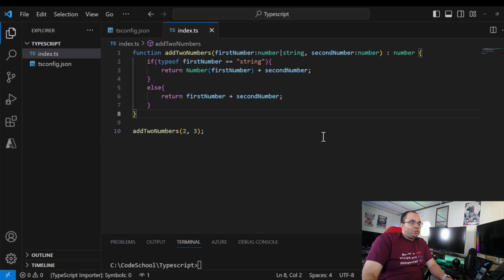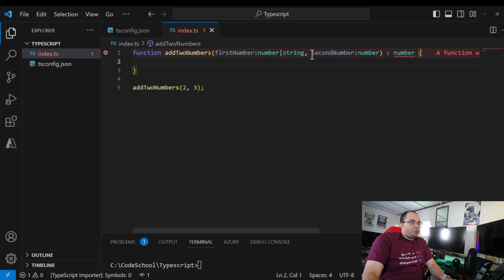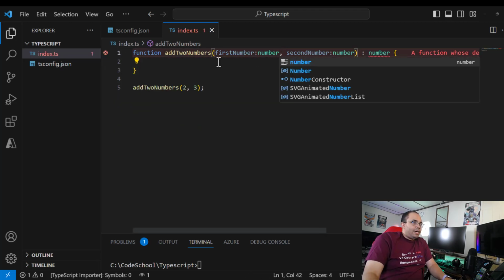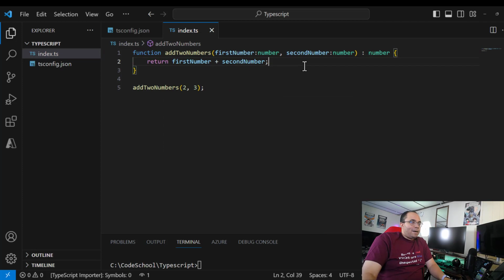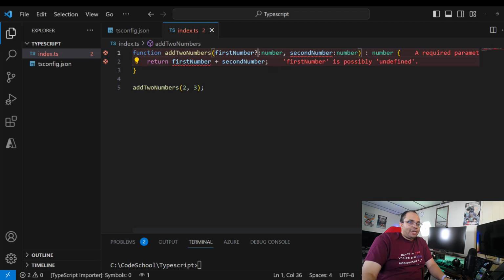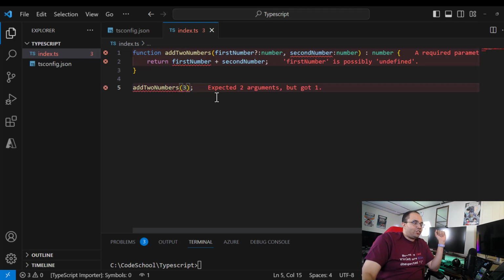All right, and then because of this union, that makes it possible for me to do another thing. I'm going to go back to the way things were. I'm just going to have number here, and then just return first number plus second number. I can make my parameters optional. So for example, I can add a question mark here like this. Now notice I got a compilation error because first number is possibly undefined. So what this question mark means is that this first number variable, it's possible to give, it's possible not to. So on line 5, I could have 2 and 3, or I could just have 3. So it's possible for me to do that.